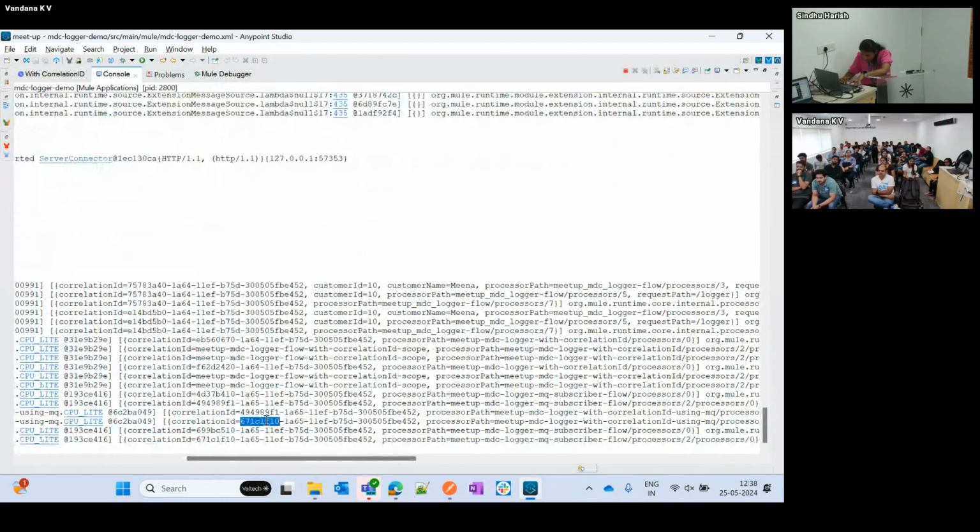So here this is the publisher correlation ID, and this is the subscriber correlation ID. Again, we are changing it by providing the correlation ID that we get in the publisher event. So here we can track both events by using a single correlation ID.